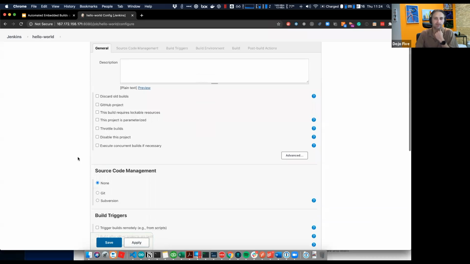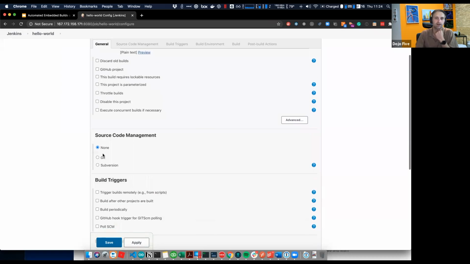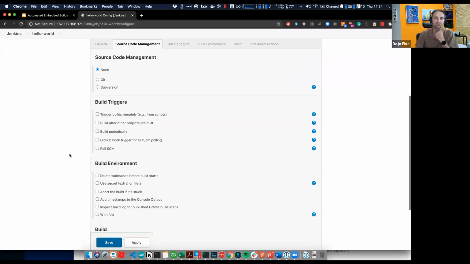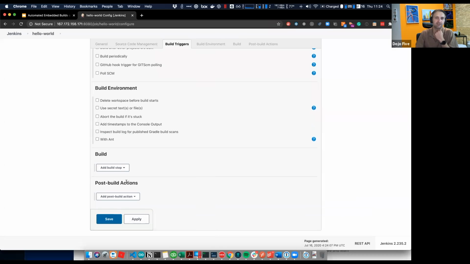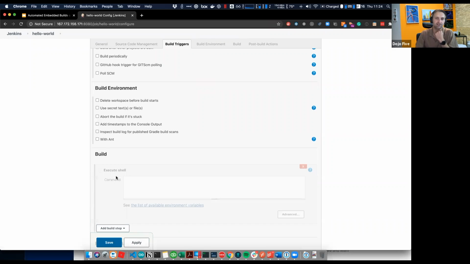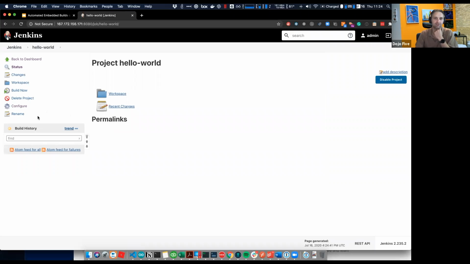Normally what you'd do is you'd set source code management to point at a Git repo or Subversion repo or whatever that you're using. In this case, to get to a quick hello world, we're just going to set up a manual build step right here. And you can see you can add multiple build steps. In this case, we're just going to execute a shell script, and we're just going to do echo hello world. This will just be our quick and easy build step. You can see there's also the idea of pre-build actions and post-build actions.